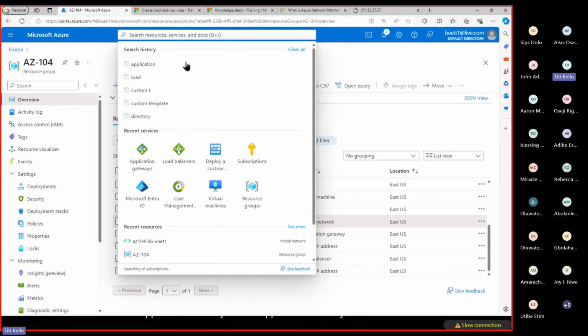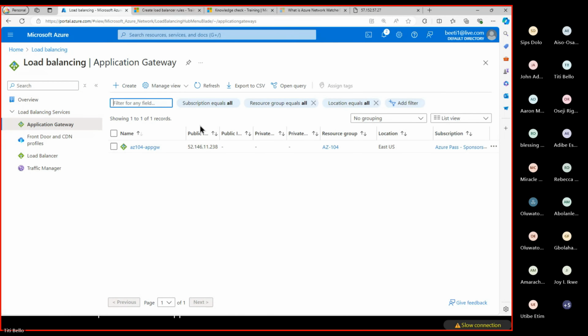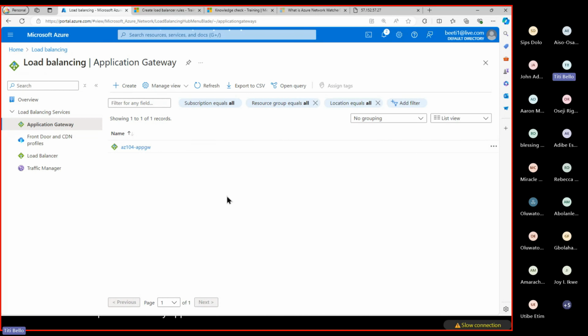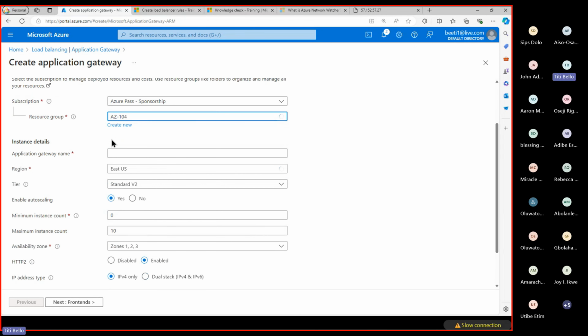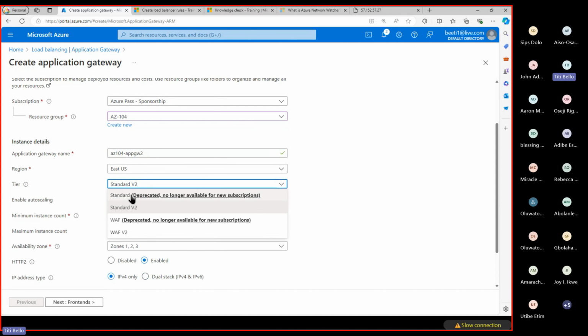This one will stay. Application gateway. I'll say create a new one. As usual, select all this. Let's give it a name, call it 2. And then we select the tier. So we have standard tier and then WAF.